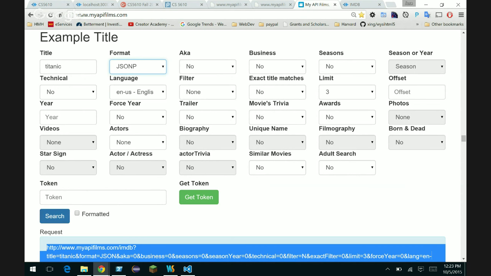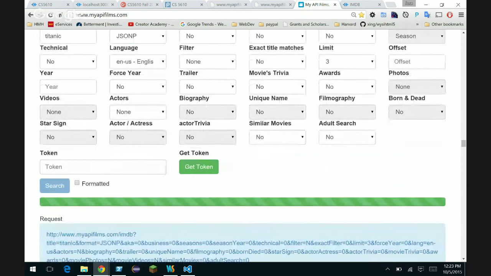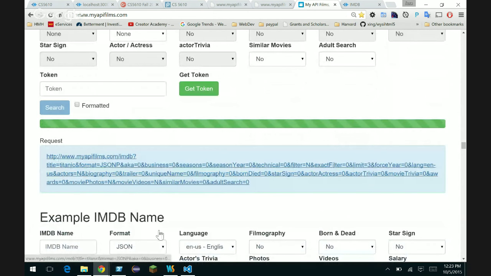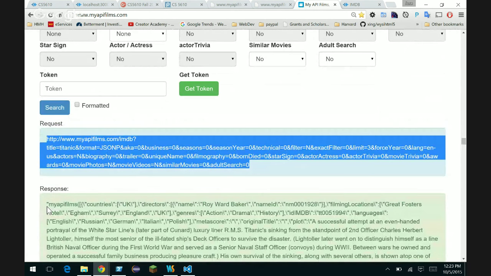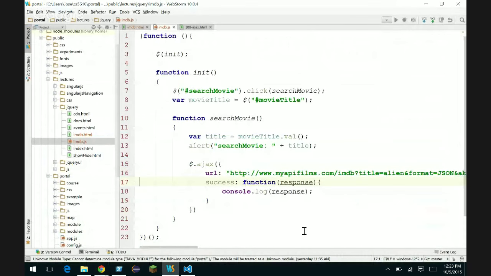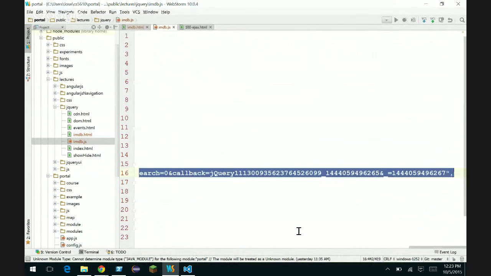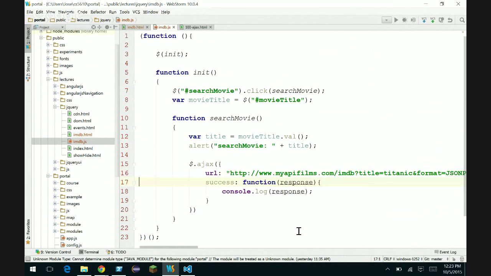So let's do a search. Let's see what the URL looks like, and we're going to copy that URL. There it is. This is the URL. I'm just going to copy it, and I'm going to paste it here.